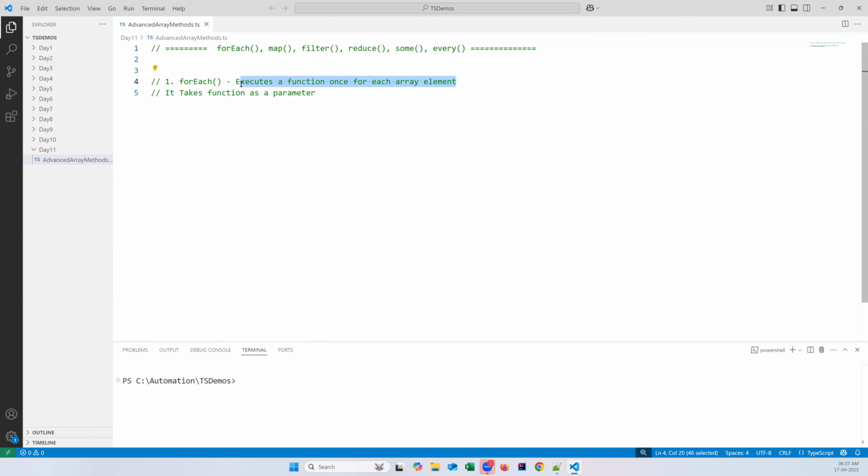Execute a function once for each array element. If you have 10 elements, the function will be executed 10 times. But that function we need to pass as a parameter to this particular method. It takes a function as a parameter. Now let us look at the syntax. The function can be a named function, an anonymous function, or an arrow function. Whichever format of function you pass, these methods will accept all kinds of formats.